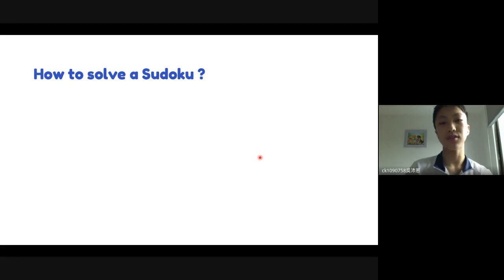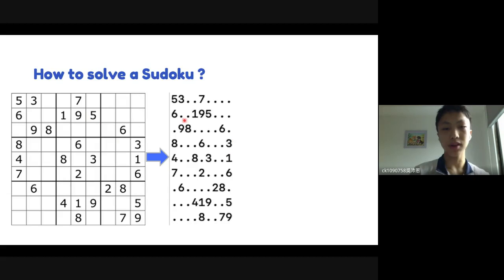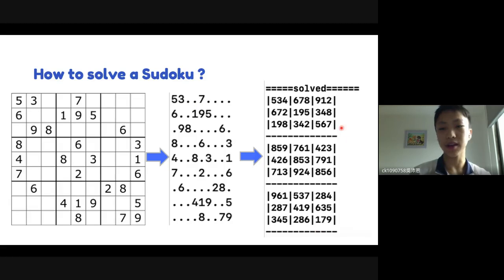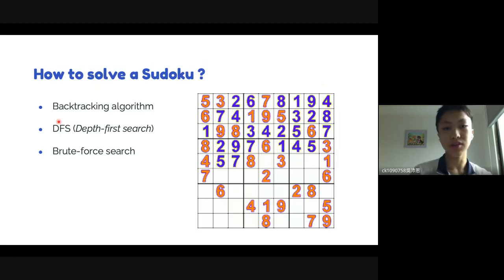So how to solve a Sudoku? This is the original Sudoku, and I can input it into my computer, and for the blanks I will use a dot to represent them. And then I can use my computer to solve the problem, and this is a legal solution like this. So how to solve a Sudoku? We can use the backtracking algorithm, DFS, and brute force. And I will talk about these three methods later.